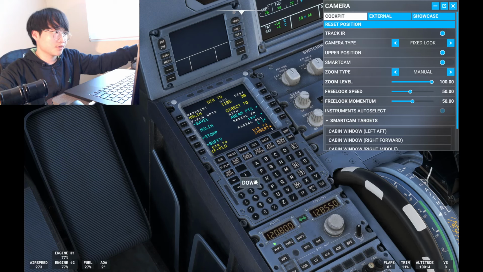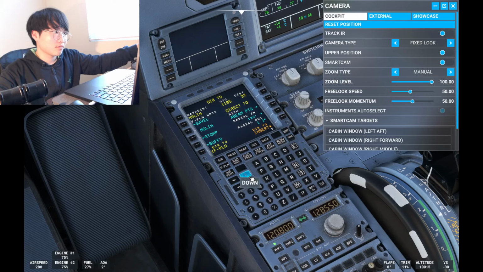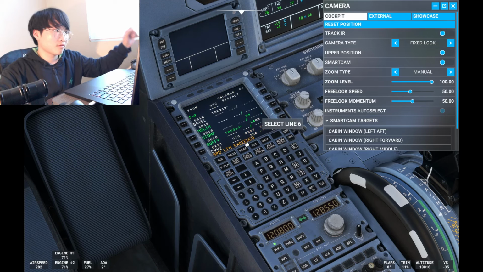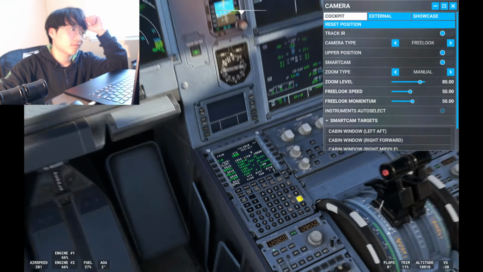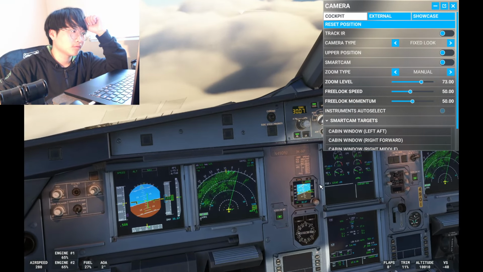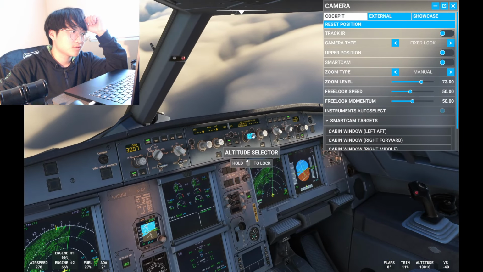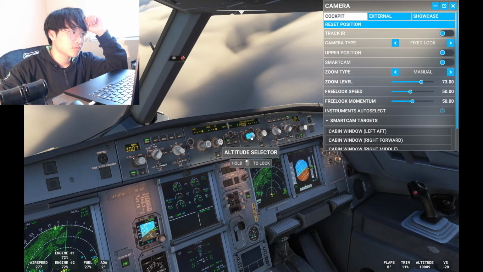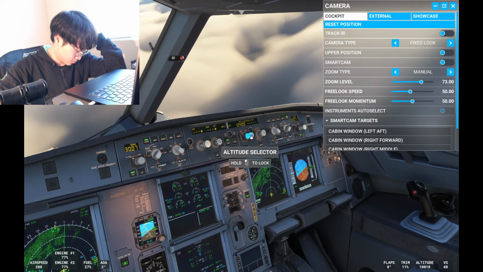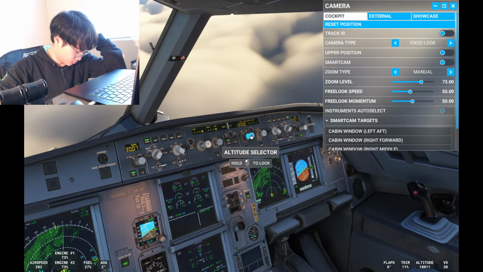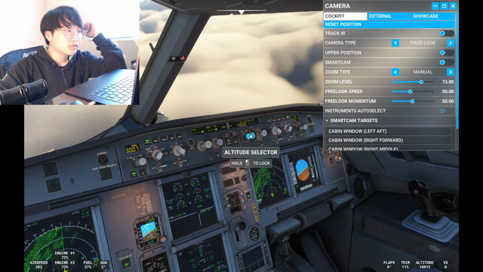United 1010, could you repeat the direct? United 1010, direct Gale. Roger, direct Gale, United 1010. American 553, turn right 190, intercept localizer. American 375, turn left heading 180. Southwest 2683, turn right heading 130.